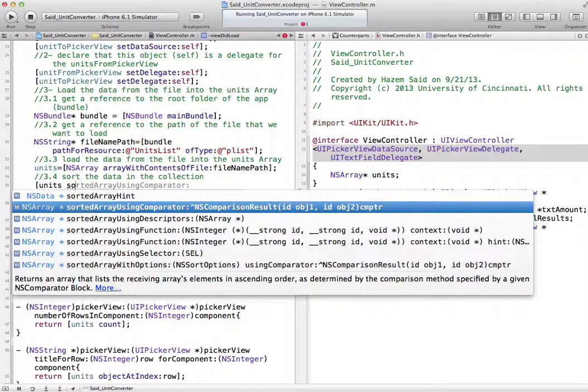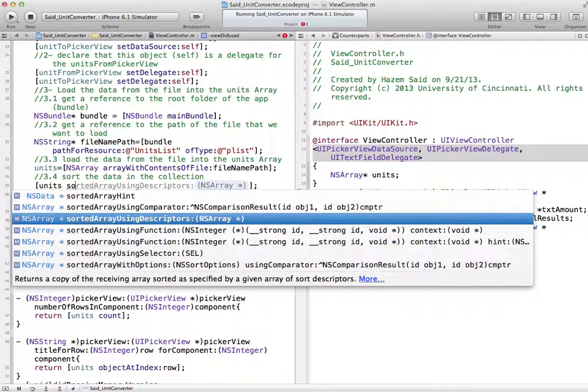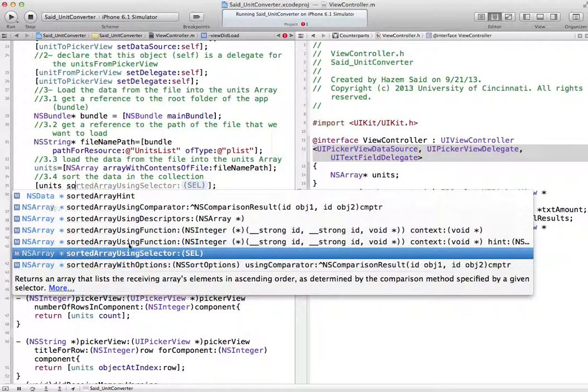There are different ways of sorting, and each one of them says it returns an array. So you send this message, and it gives you back an NSArray star that you have to save somewhere, sorted in ascending order as determined by the comparison method. So this one returns them in ascending order, and it compares them using that comparison.